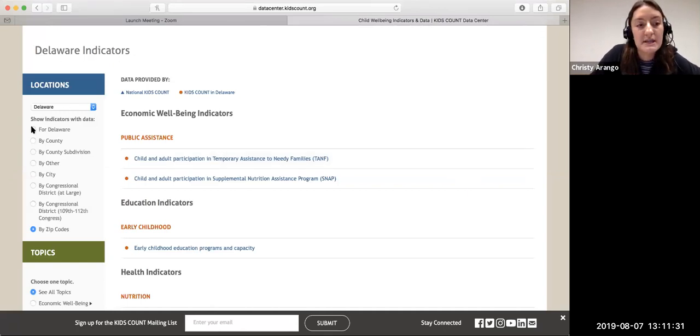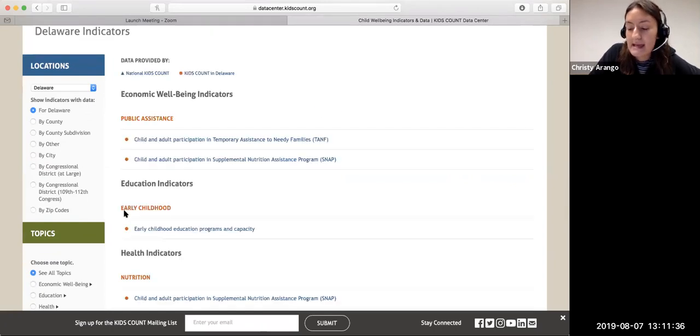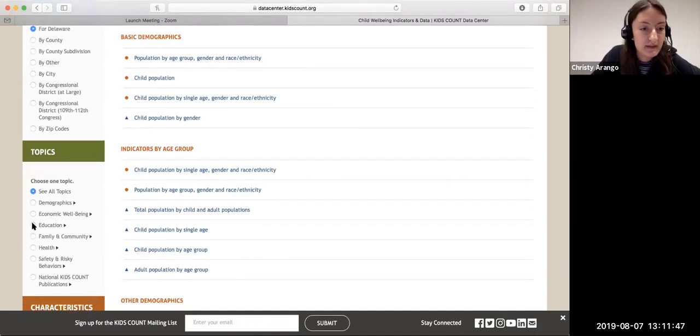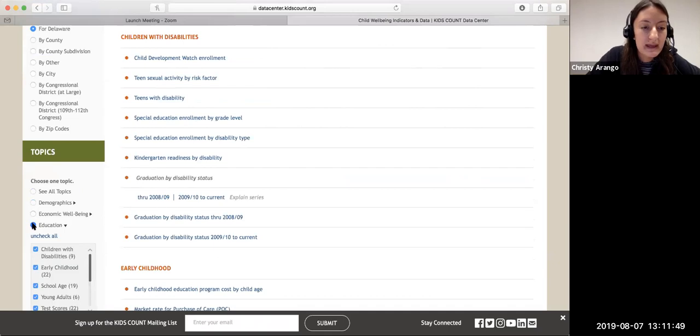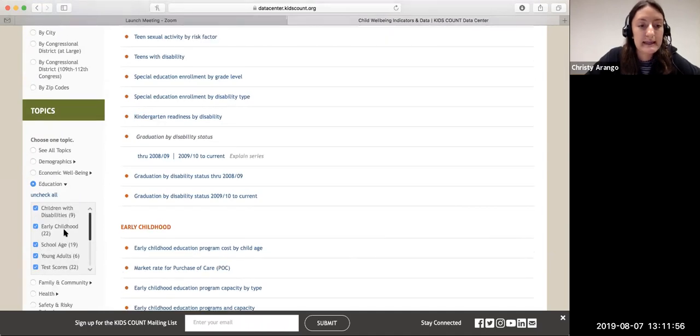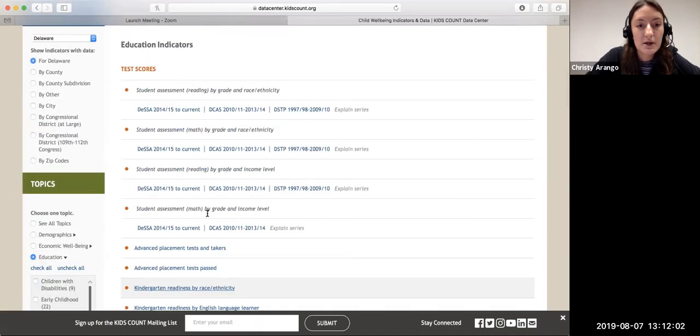A second option to search by is by topic. Each topic has subtopics, and shortening the list of subtopics to search will make finding the data you're interested in a little easier to navigate. For example, if I know I want to look at education specifically, I can go ahead and press that. And then here, all the different subtopics under education pop up. So maybe I want to look specifically at test scores. I can uncheck all of the boxes so that the test scores are what appear.